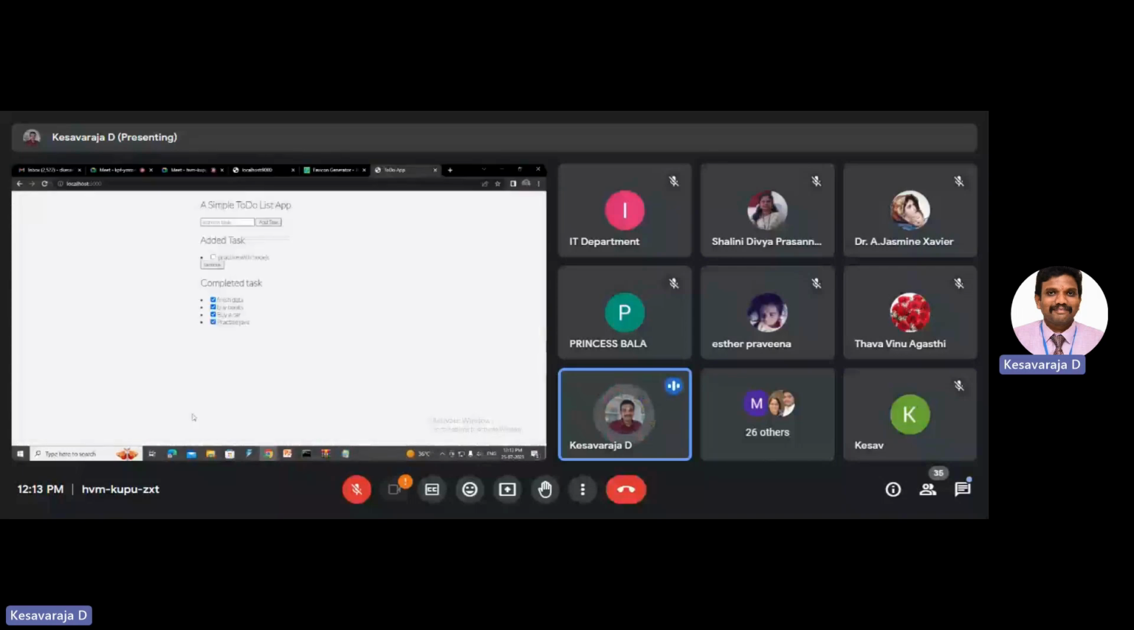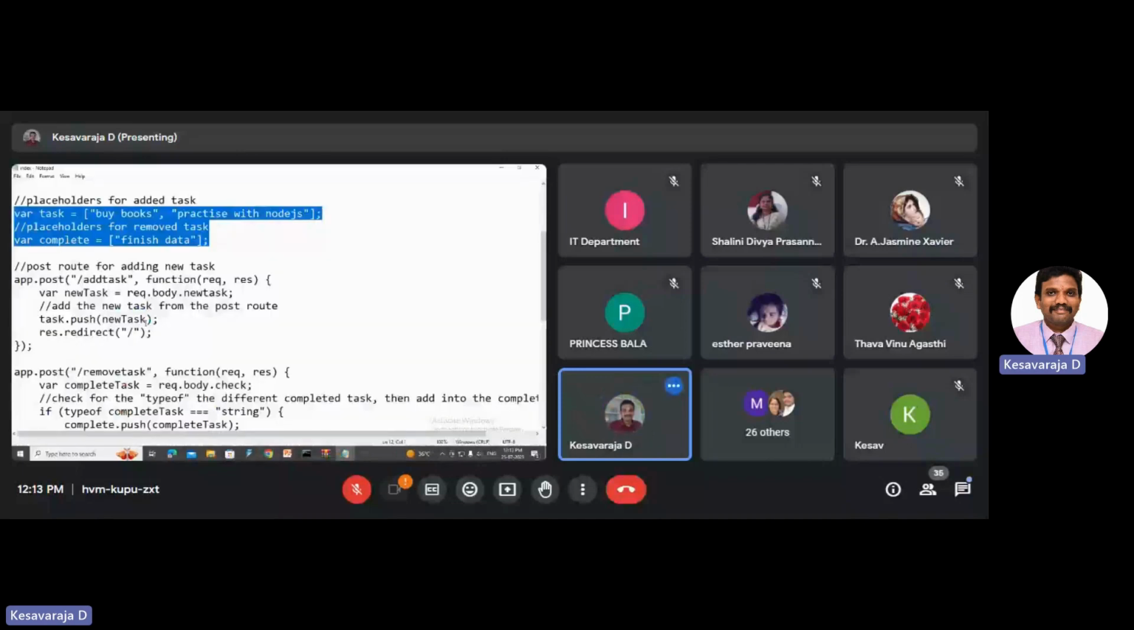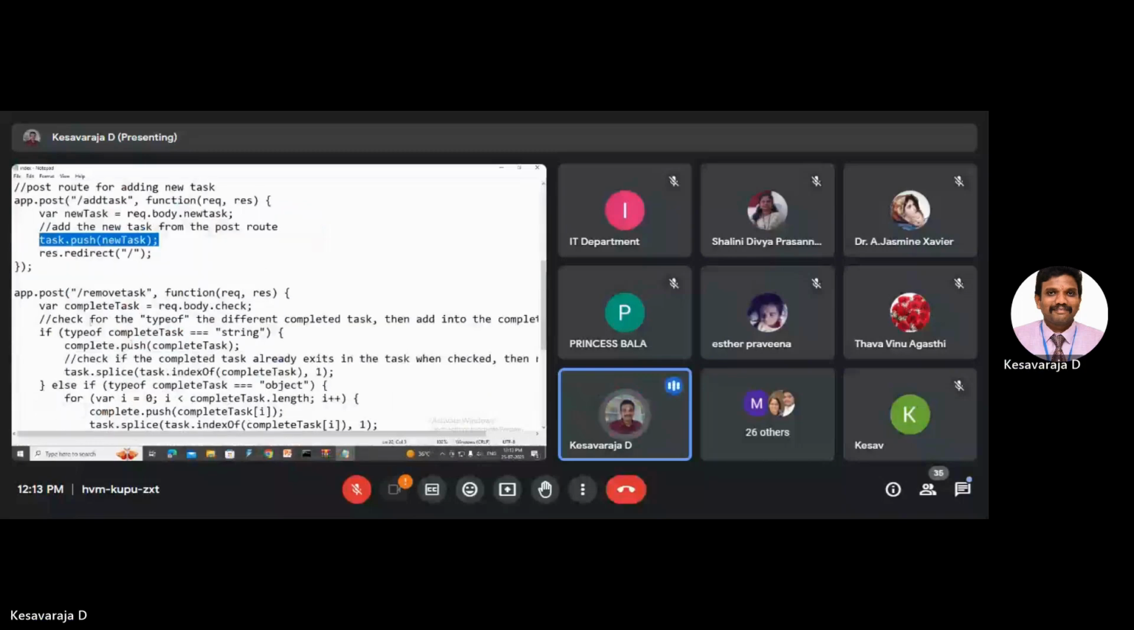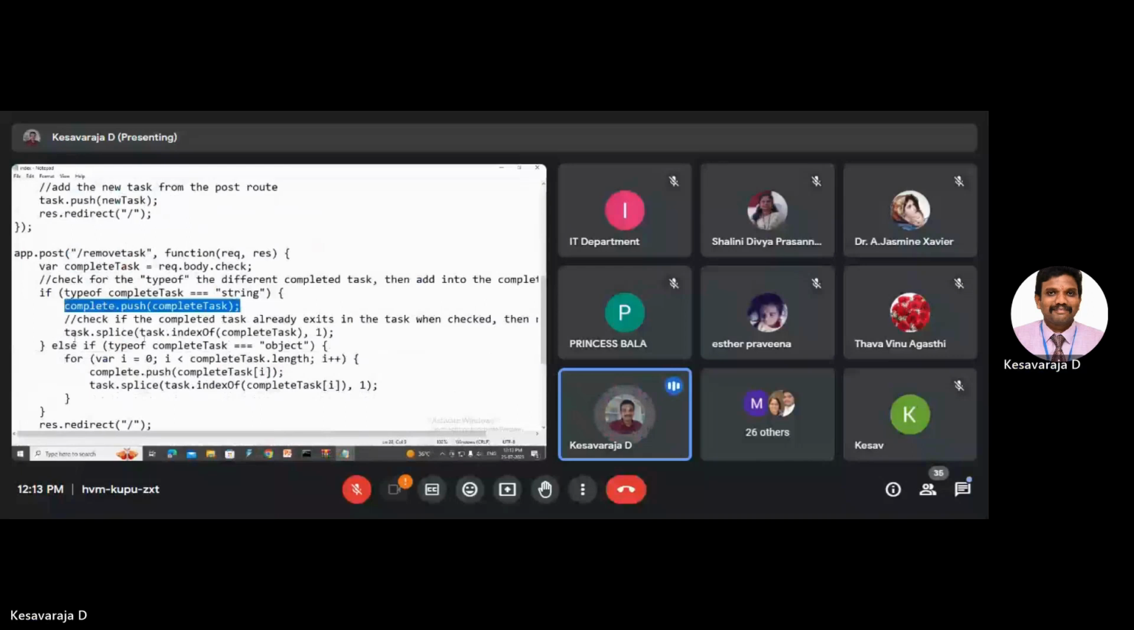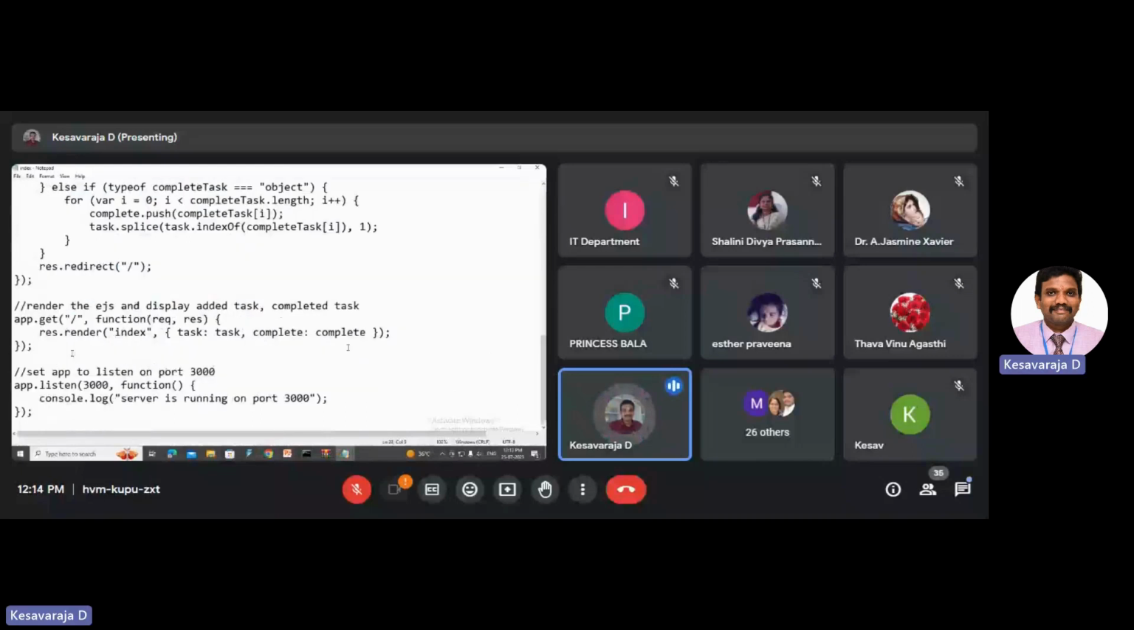2 arrays were created. Then if you click add task, the data is pushed into task. If you click remove task, it is pushed into completed task. If data is add task, it will be pushed into task. If it's remove task, it's pushed into completed task. Similarly, it's removed from task. Okay. Then the server is running on port number 3000.